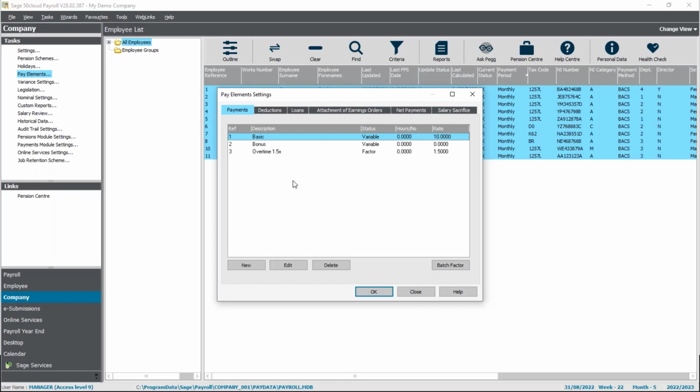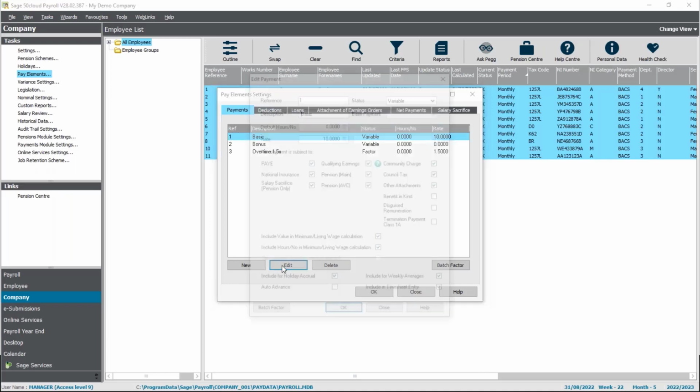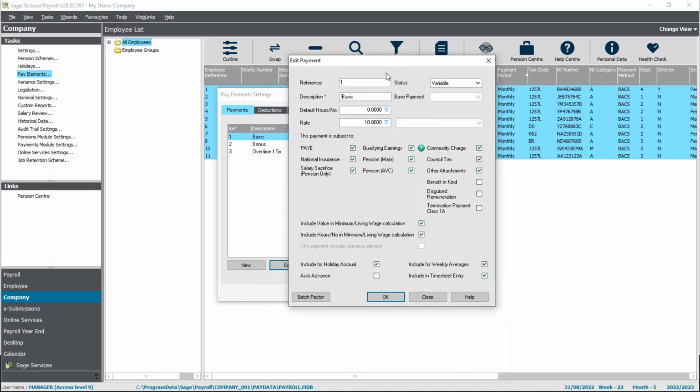So we'll go through the easy one, if you want to call it that, which is your standard gross payment. So we've got a couple set up here already. So if I just quickly edit that one, you can see we have a number of tick boxes. So firstly, you can give it a description. That can be whatever you want, but it will appear as that on the payslip. So please bear in mind when you are naming your pay elements.